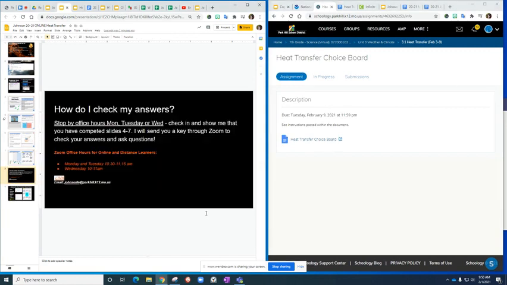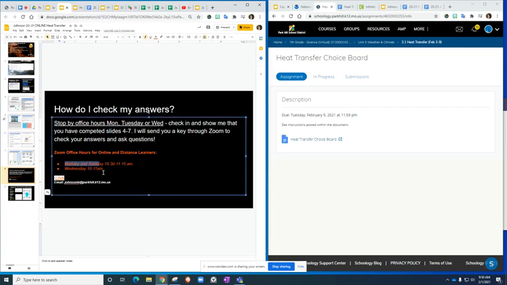Okay, so you may be asking, I'm going to go through and do all this stuff in my notebook, but how do I check my answers? Like, how do I know I have my notes filled out correctly? Because you're giving me a tutorial, and how do I know that I've done my little sorting activity correctly? What I will do for those of you who are online learning and for those of you who are distance learning from home, if you come to one of my Zoom meetings this week and check in with me, show me that you've completed slides 4 through 7, I will send you an answer key so that you can check your answers to those problems.